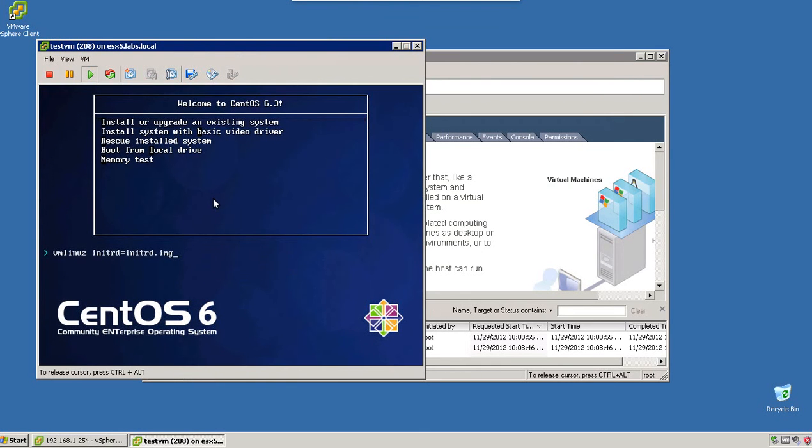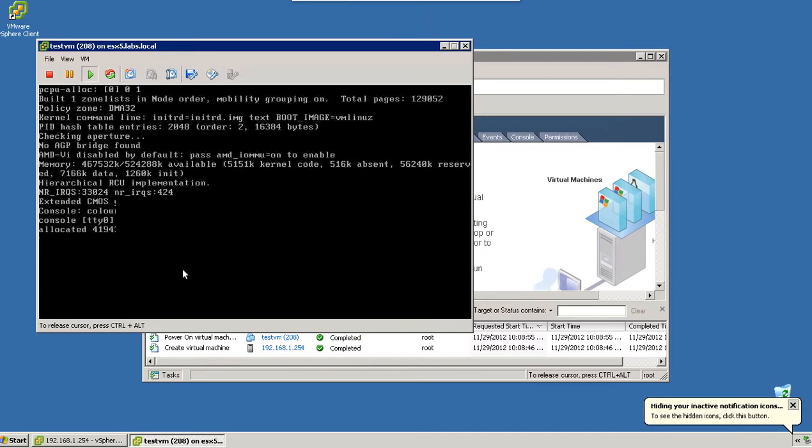So here you can see that it is displaying the installation menu. You can select any of the options. I just selected the first, install or upgrade, and just pressed tab so that it displays the command line. I have to install it using text mode, so I just type text and press enter.